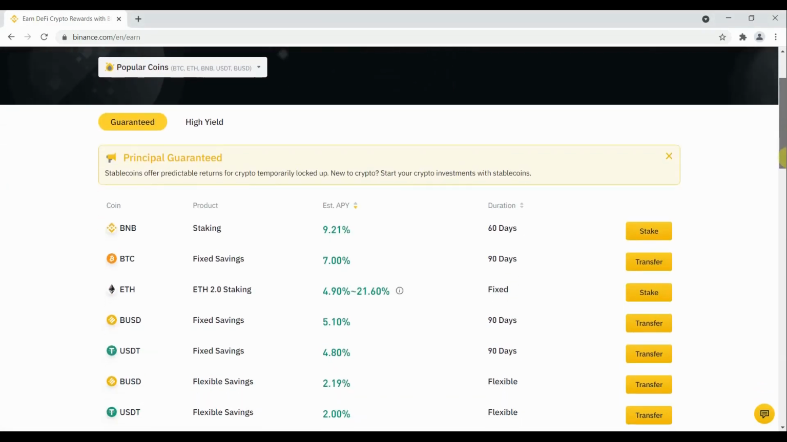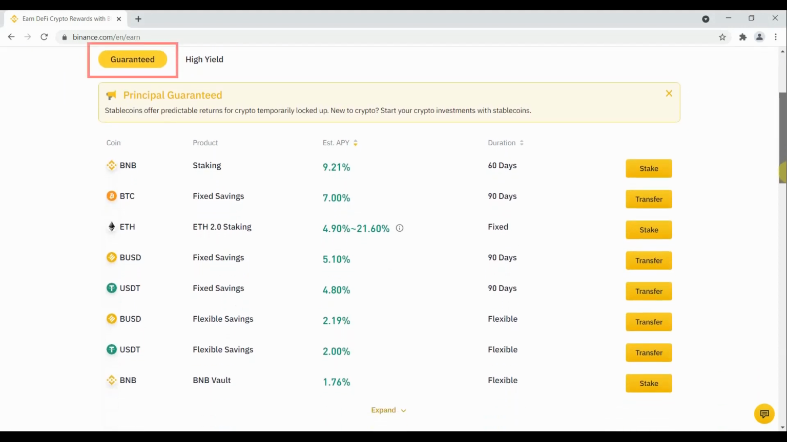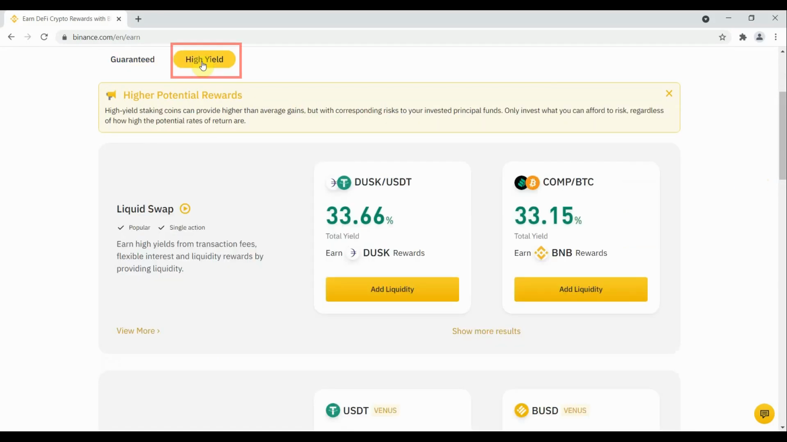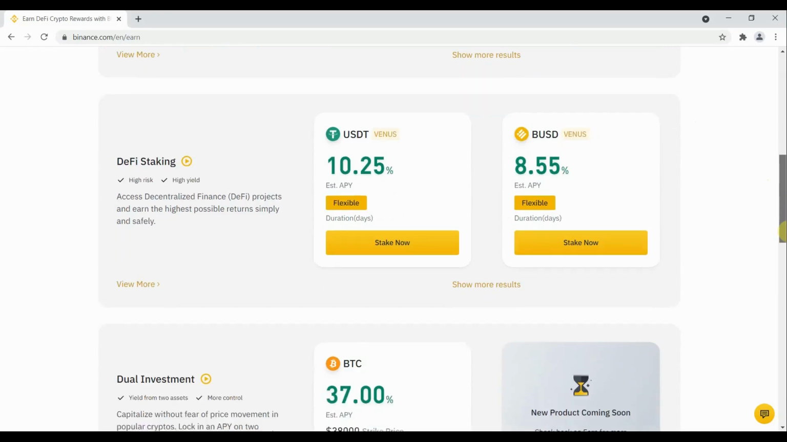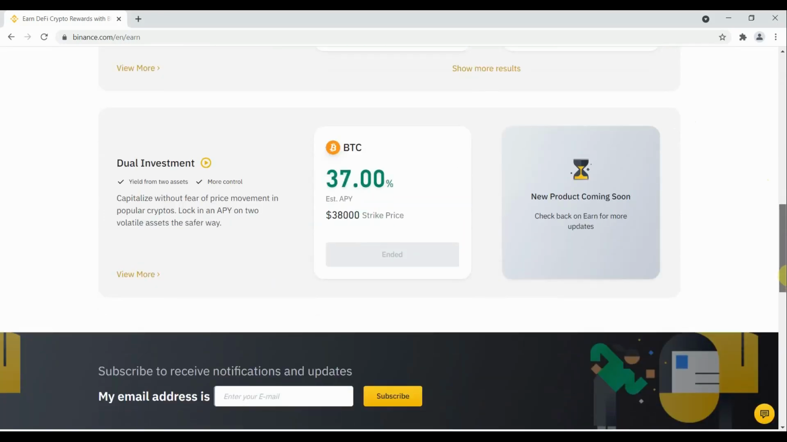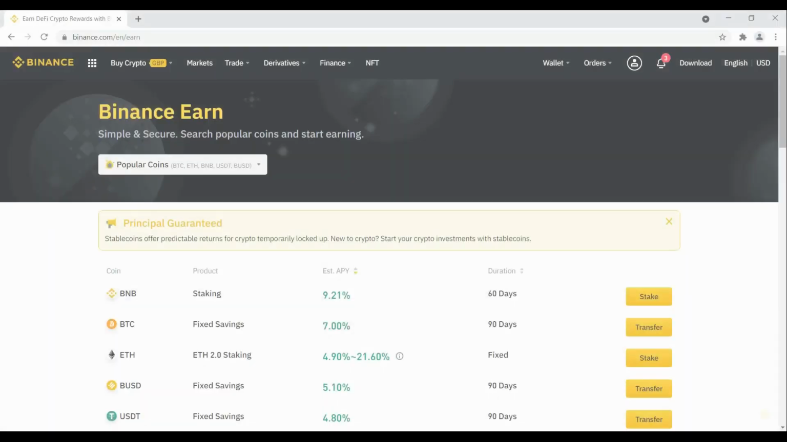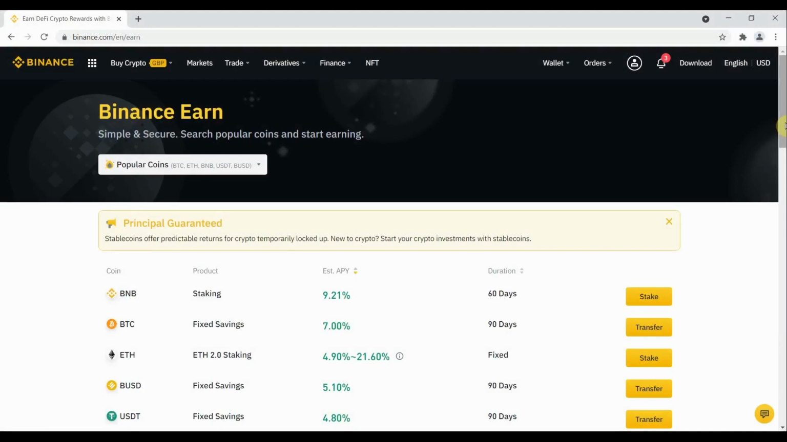We are currently on the guaranteed earnings section. This is comprised of lower risk, lower interest investment options. Clicking on the High Yield tab takes you through to high risk, high reward investments. We are back in the guaranteed earnings section.